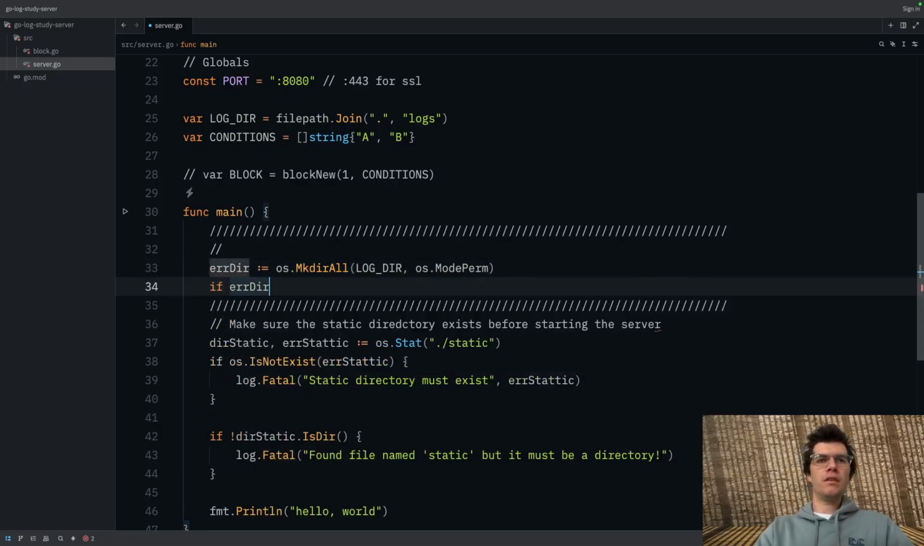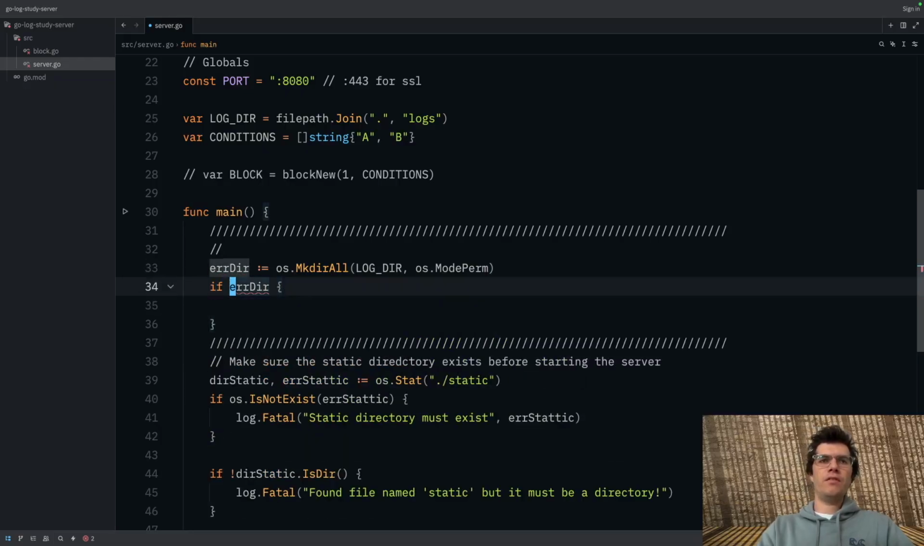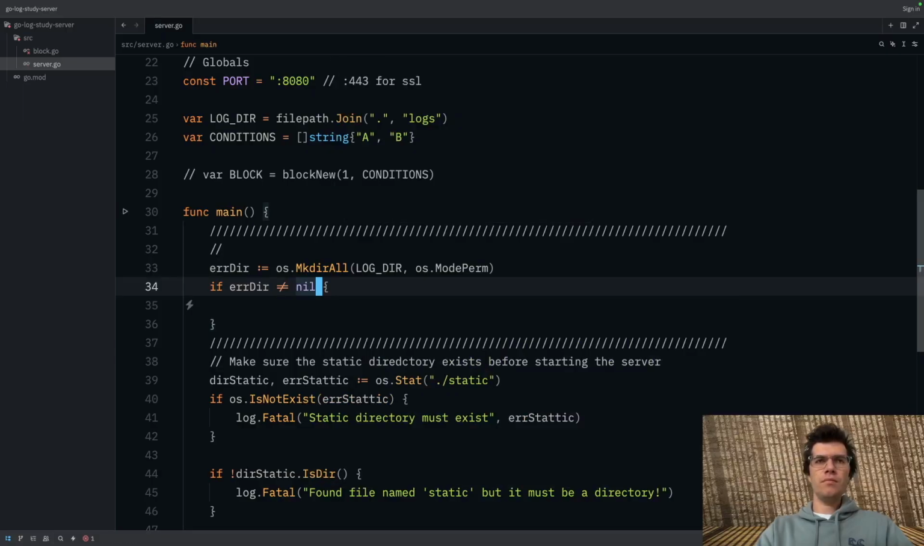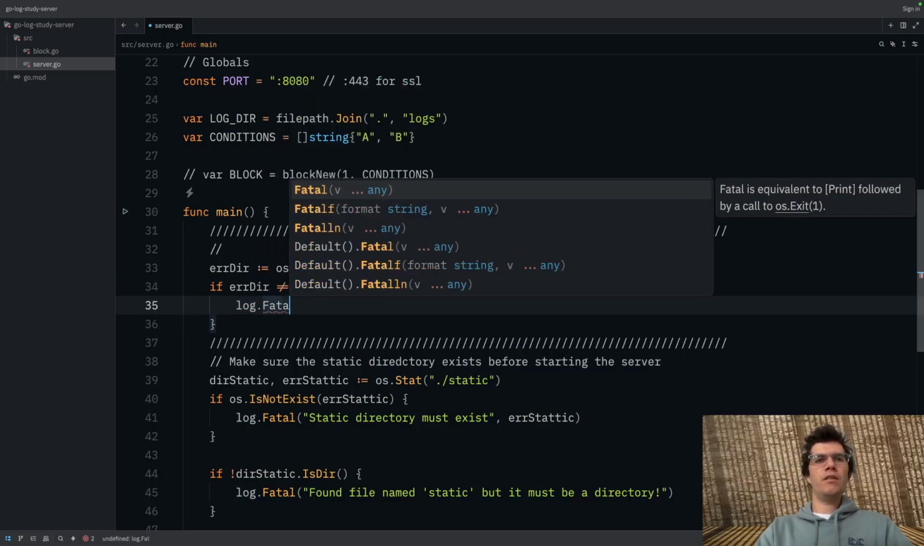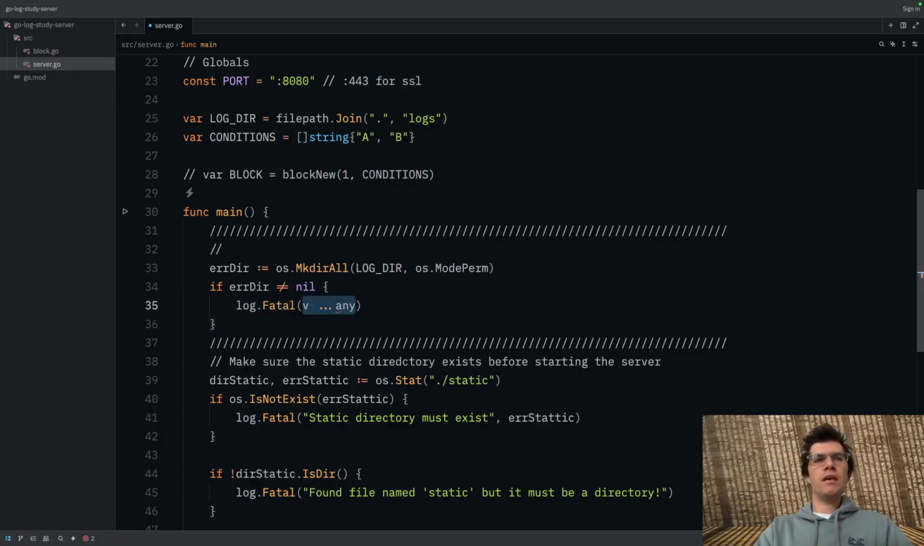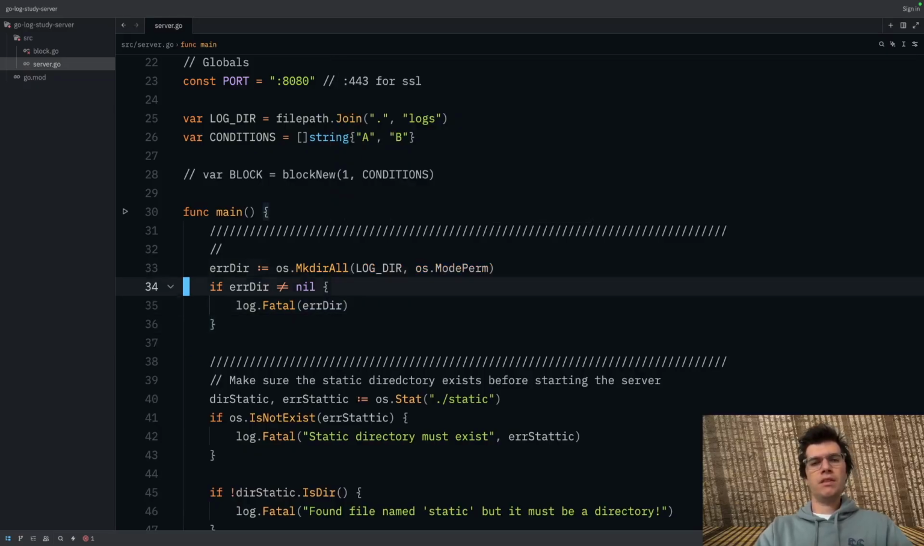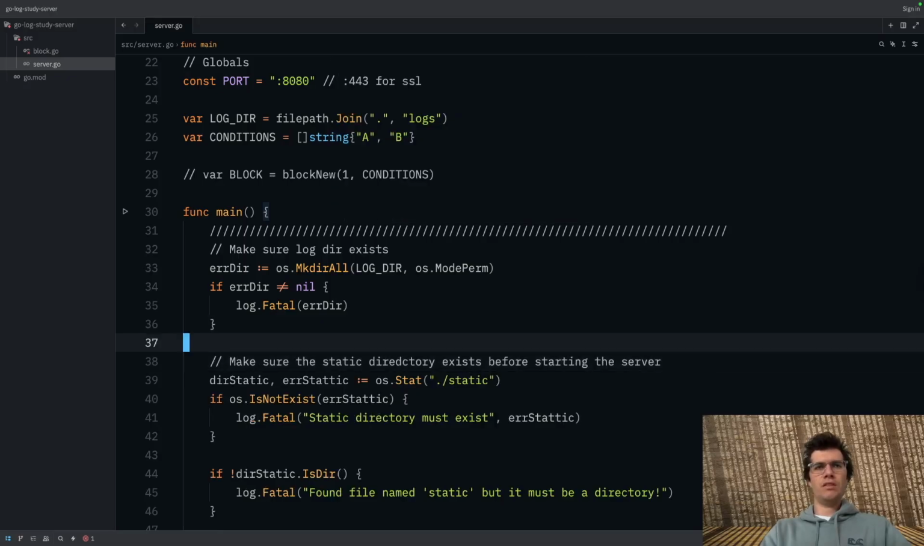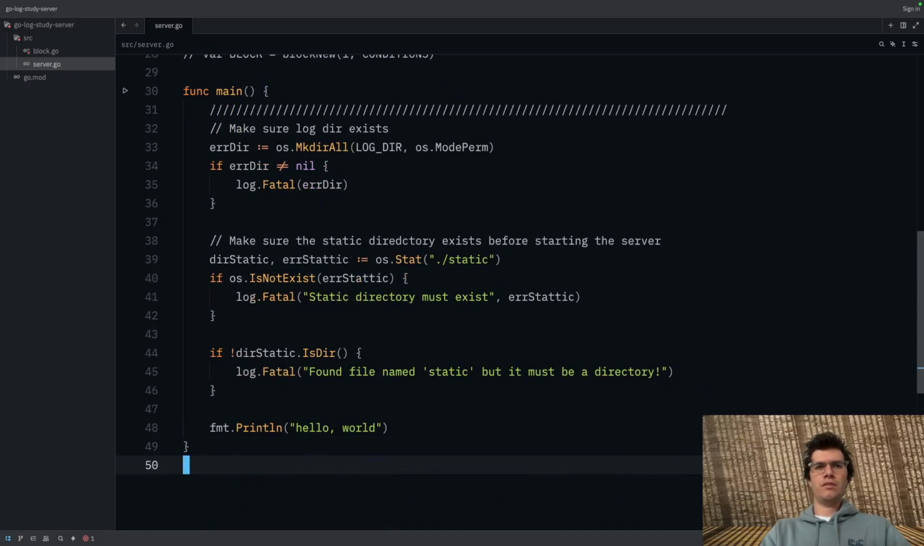There it is, error dir, right? So we have this, and if err does not equal nil, then what we can say is we have an error, and we just pass in error dir, and it will give us some kind of error message to tell us this. And we're going to add a nice little comment: make sure log dir exists. If I'm being totally clear, I would say all this stuff we can just do like this because we're really just doing directory checks, right?